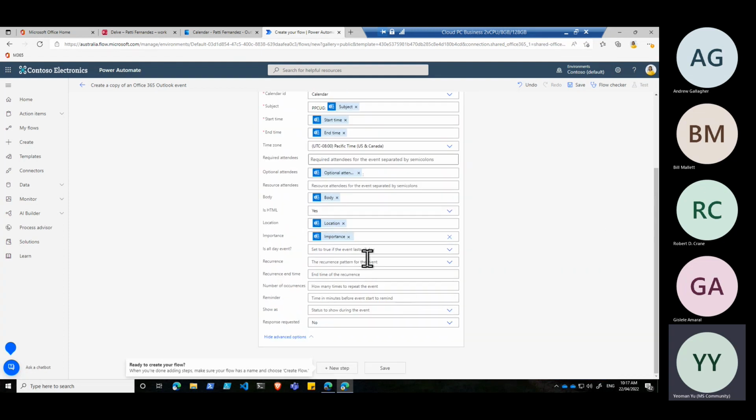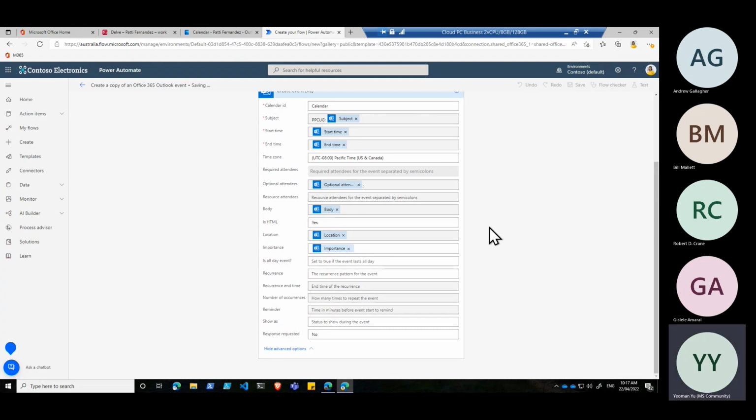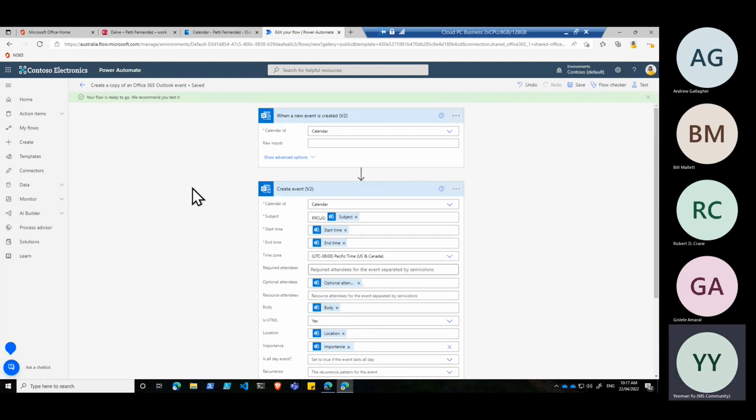So once that's done and we've put all those things in, we'll hit save and see if there's any errors. And it says, nope, your flow is ready to go. We recommend that you test it. Well, of course, we're going to test it.